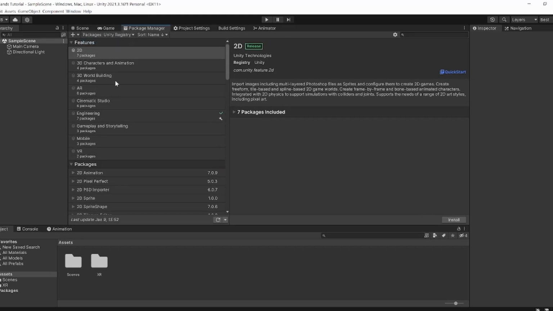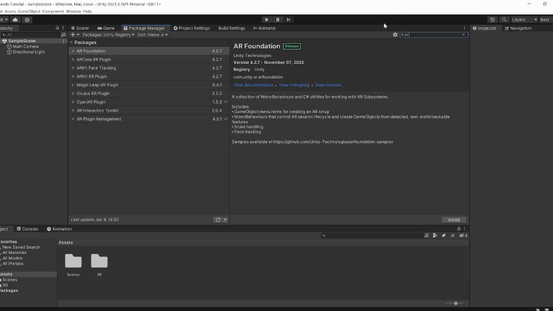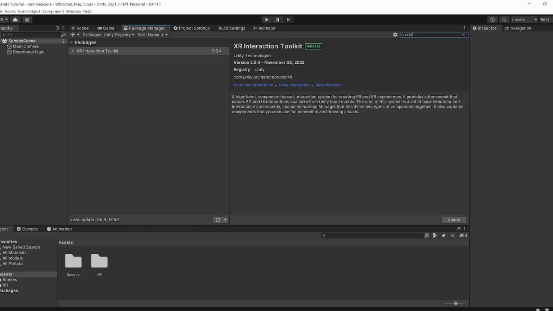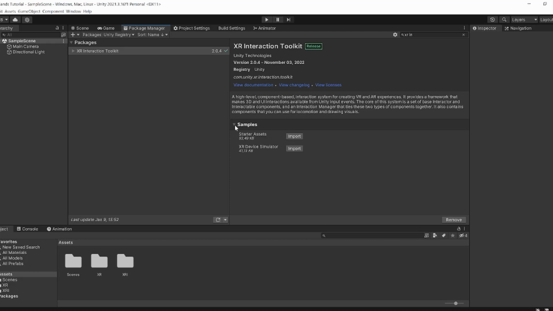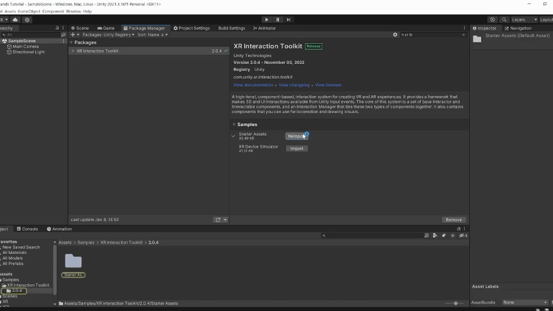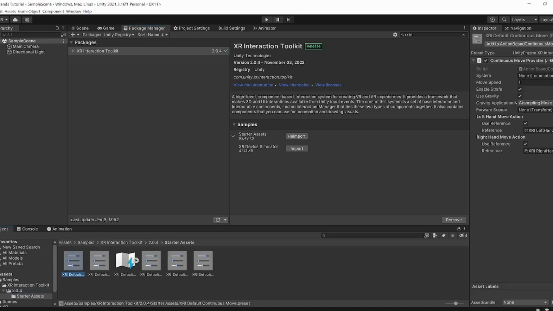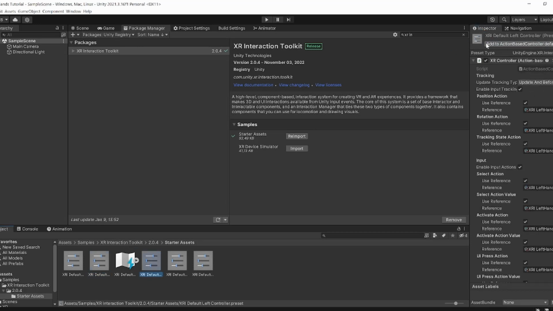Unity Registry under Packages, and then XR Interaction Toolkit. Now I'm going to install it, and here you click yes, I made a backup, go ahead. Great. Now on the starter assets you click import. Nice. Now go into starter assets and on every one of these profiles click add.